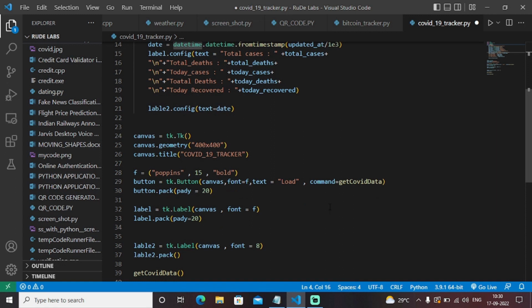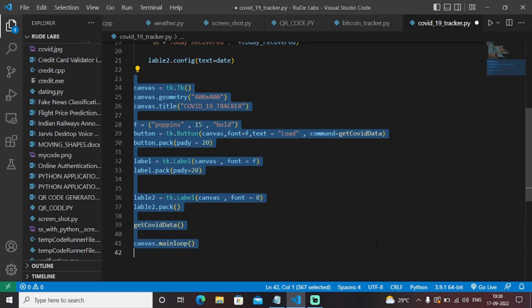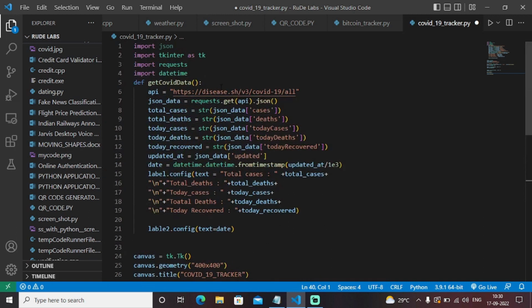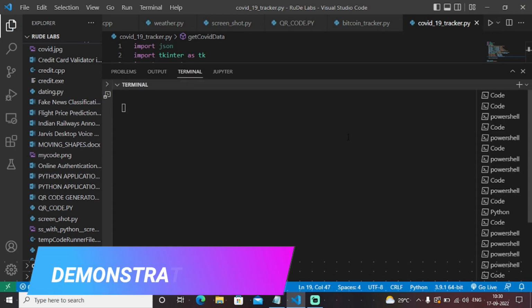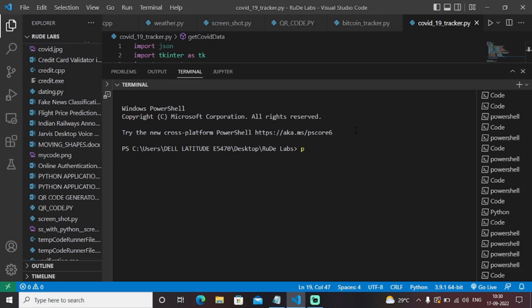We have set the font as 15 and bold, and we have created some buttons like load and reload, right? So from this particular code we have created the UI of this particular application, and this UI contains the data through this logic. So let's hit the run button and see what happens. So the program is running. It will give a UI window that will contain all the data that we have put in.